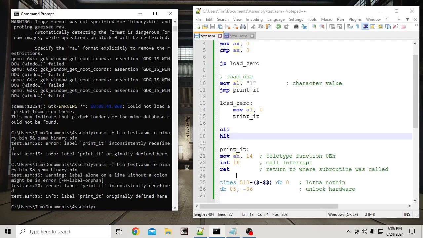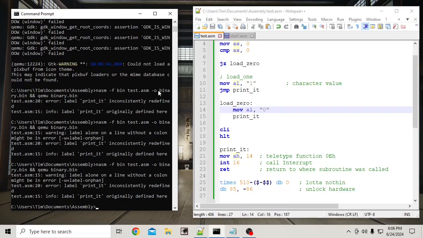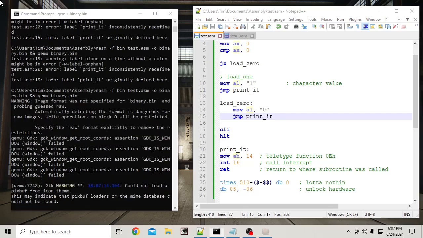Print it, return. Oh, here, move. Oh, of course, it's printing 0 because that's exactly what it was. It was null. See what we got. Info 15. Jump to print it. Just like that. Thinking what I want to do and not how I want to do it.